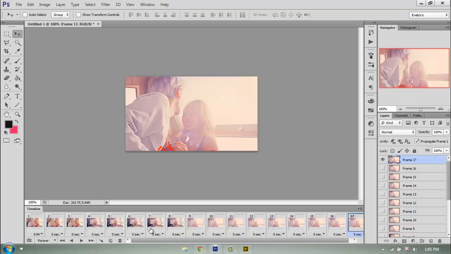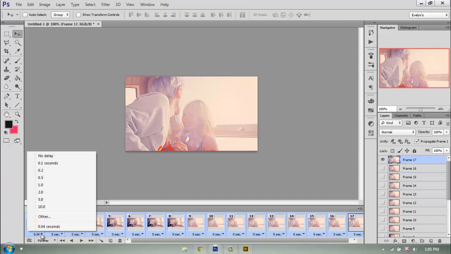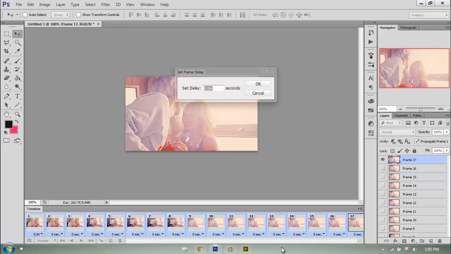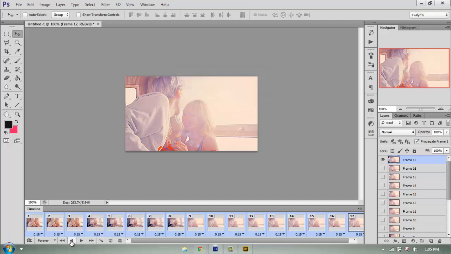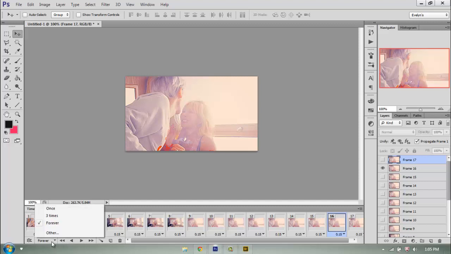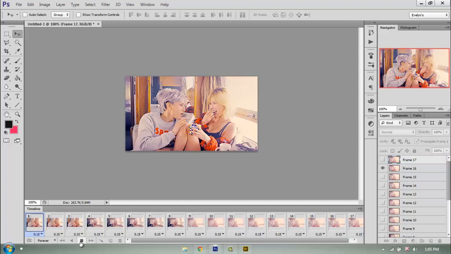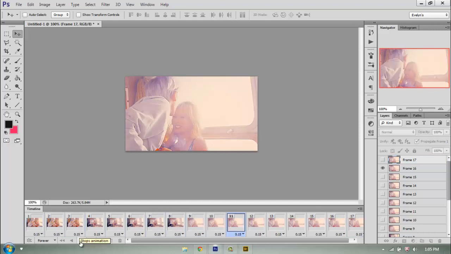So let's set down. We're going to go ahead and set our time delay on our animation. So I click frame 17, scroll towards frame 1, holding Shift, and have them all selected. And we go ahead and, on the drop down menu of any other frames, click Other, and I'm going to set my time to 0.15 and click OK. Then I'm just going to press play. Make sure that your play is on forever, so you're going to click Forever. I'm just going to see how it looks.